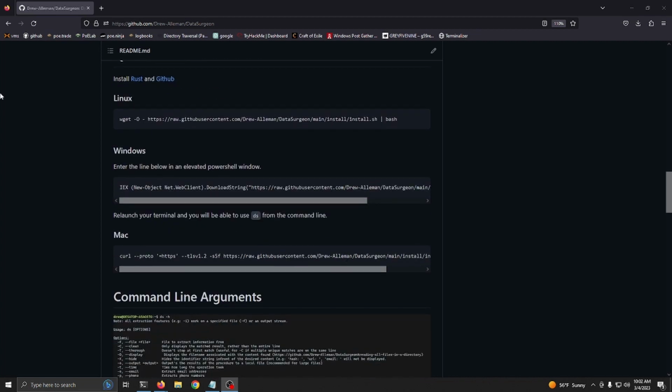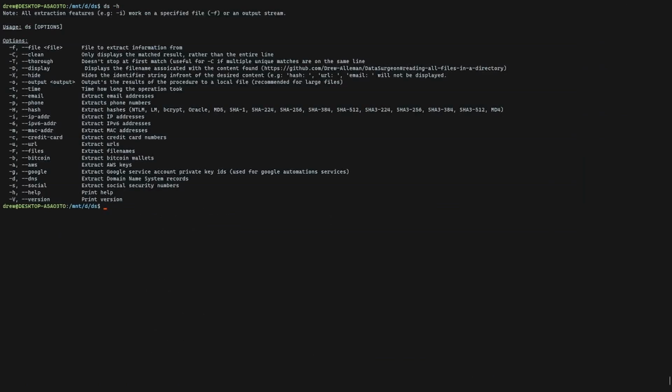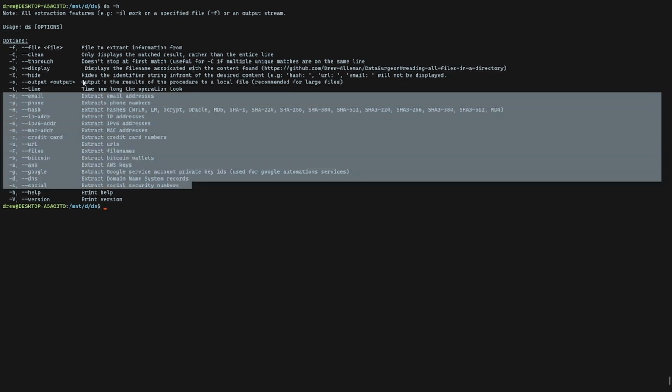Termux works. I got it to compile. It works fine. I just don't have a quick installer yet, so I'll be adding that later. Once this tool is installed, you can use ds -h, and this is going to show the help menu. From social to email, these are all the things you can essentially extract from the text.